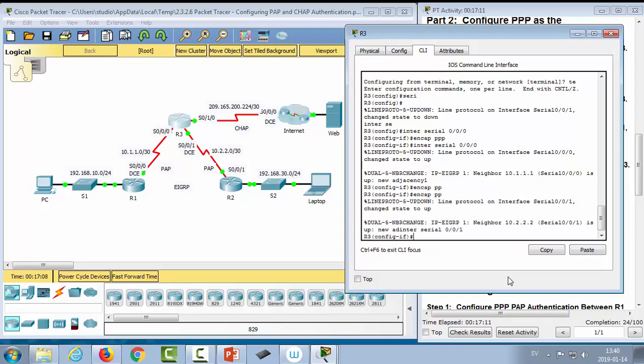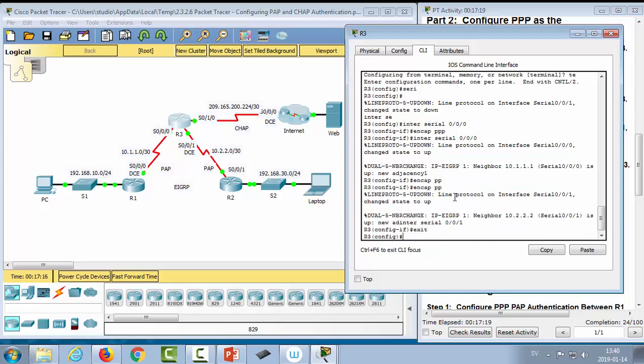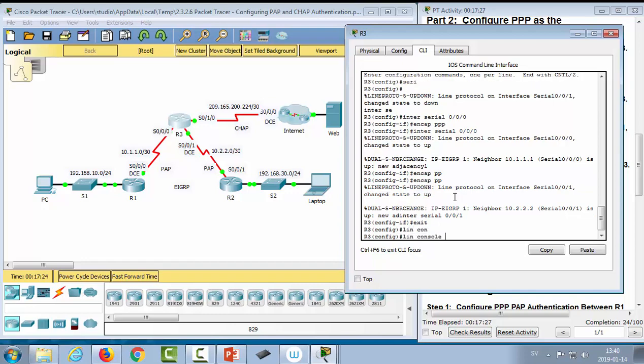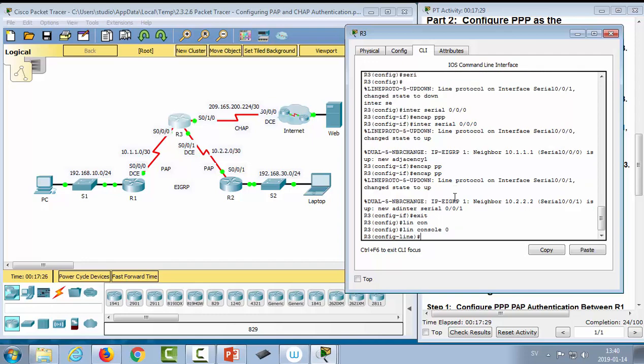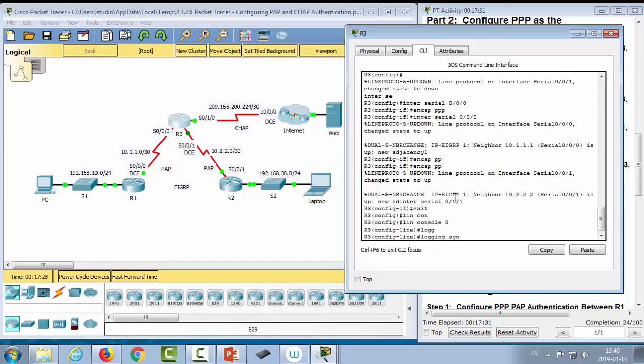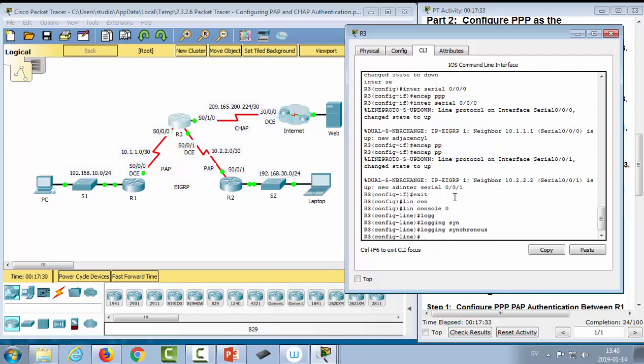What you notice here is that when I get this little input coming all the time, it screws up what I'm doing. So there is a way that you can fix this. I'm just going to show you real quickly. If you don't want the output from the logging mechanism to screw up your commands, you can go into config, you can go line console 0, and then there is a nice command that is called logging synchronous. So now that is not going to happen anymore.